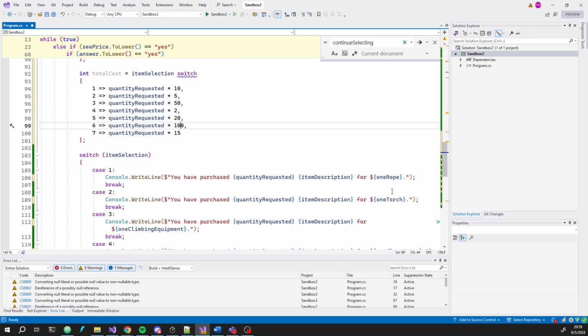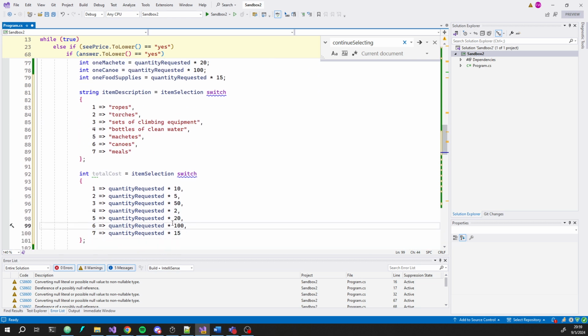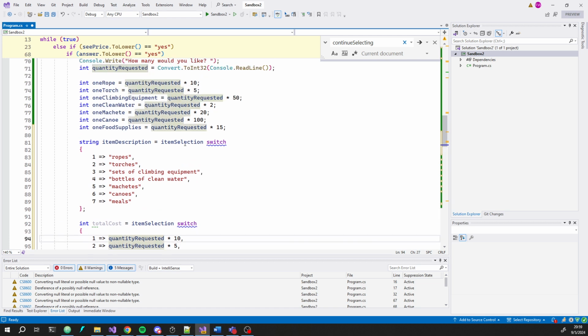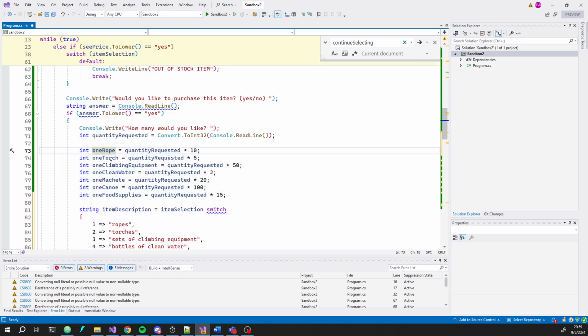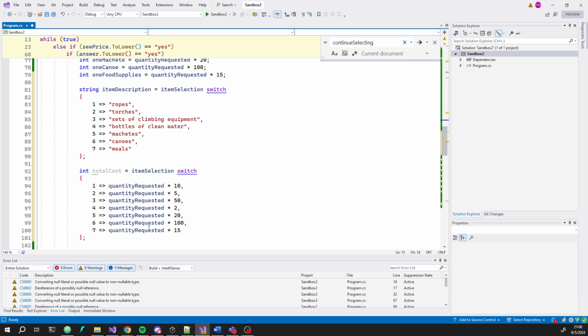So now I have my total cost. Basically, I've taken all these little expressions that were here, and rather than computing all of them for all scenarios, I'm only going to run one of these. It's going to be slightly faster, because with the old code, regardless of which item I picked, I computed the total cost for what if it were ropes, torches, climbing equipment, or water. This version only does the calculation for the one thing that it's actually for.